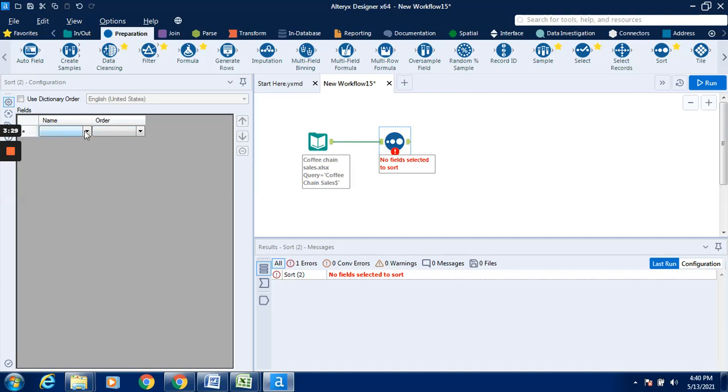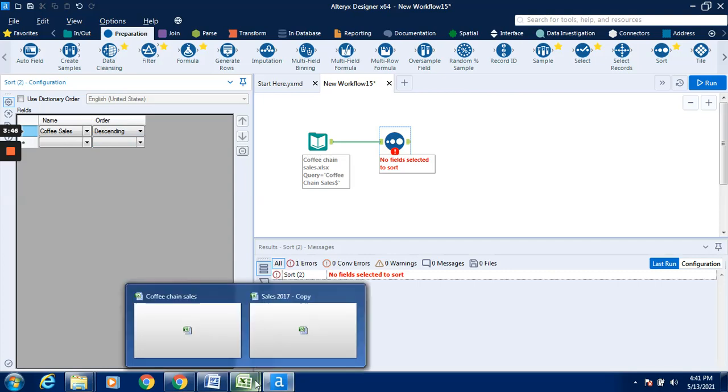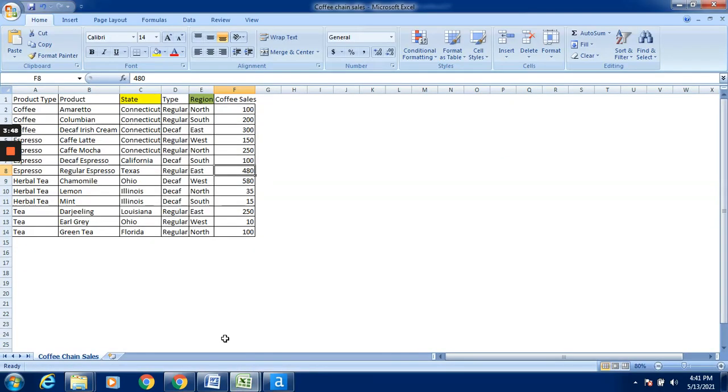category over here. So what do you have to sort? We have to sort this particular copy chain sales field. You can select whether to sort it in ascending or descending manner. The moment I click on descending, the data will be sorted in descending manner. I will show you the data. So this is the copy chain sales.